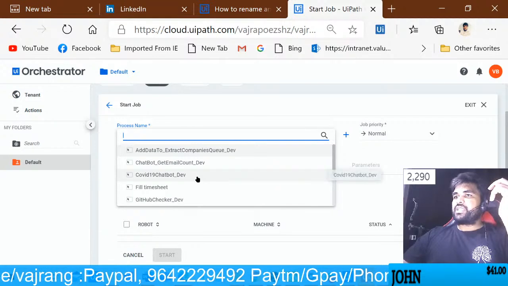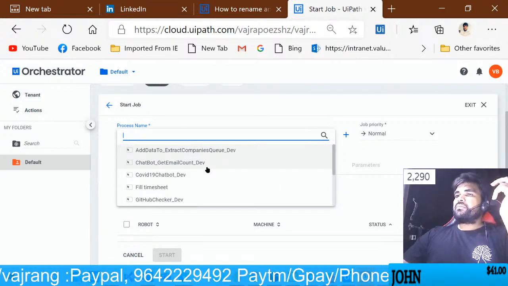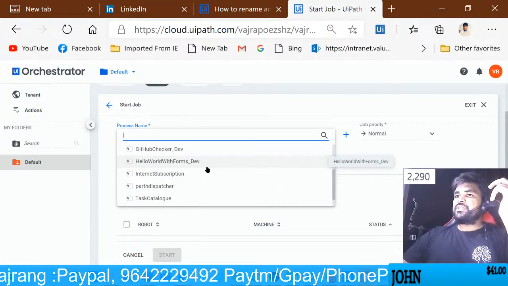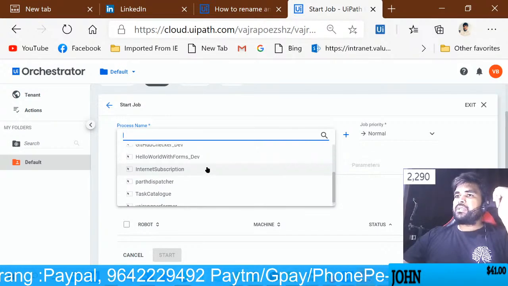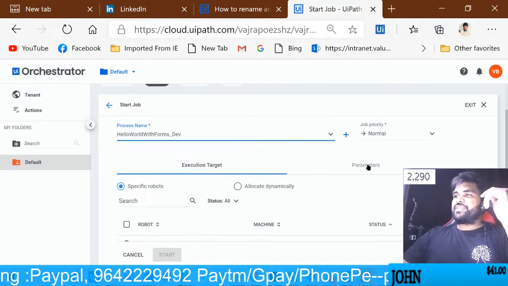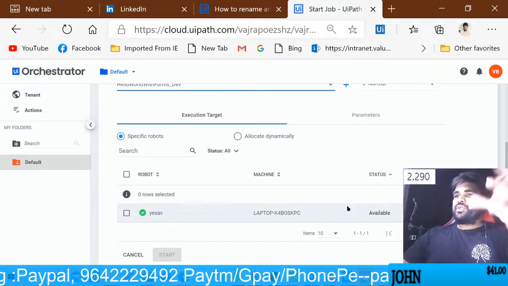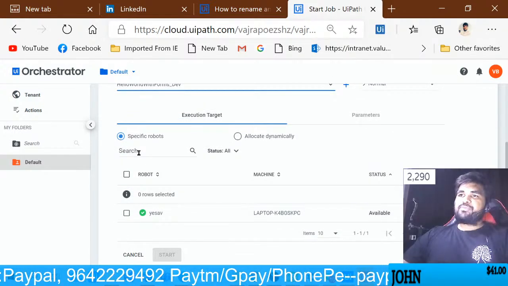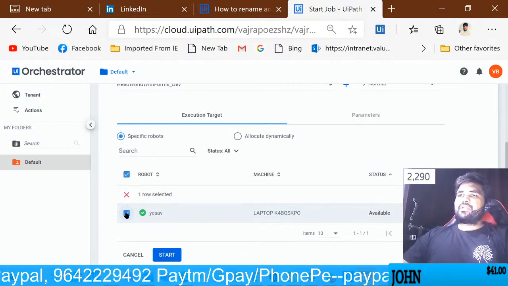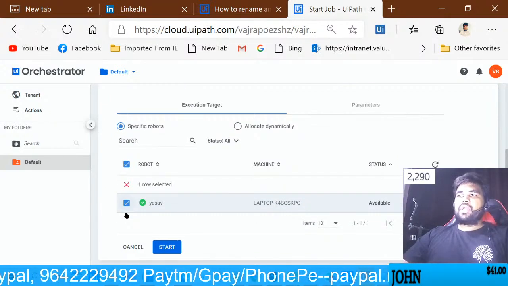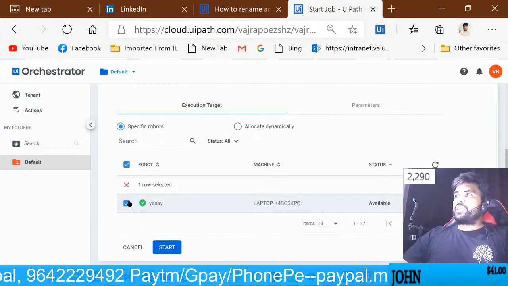Process name, we can start any job. Hello world, UiPath forms dev, job priority. So here it is. If I keep specific robots, then I can check whether any particular robot that I have. If I have more than one robot, that I can check.